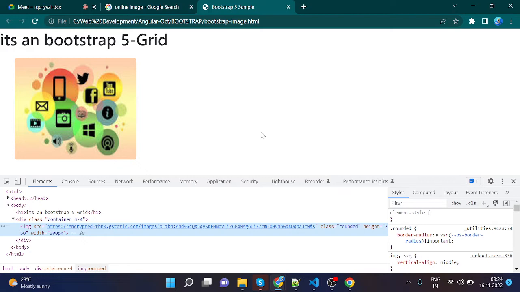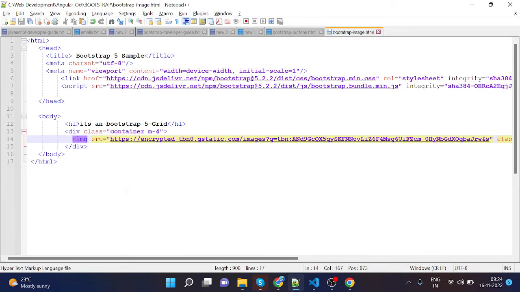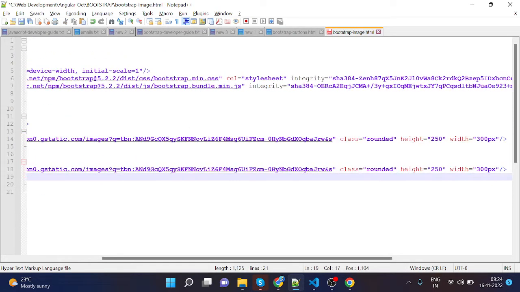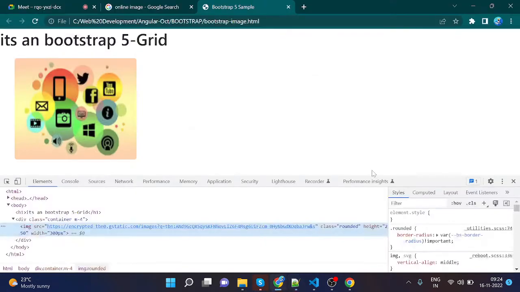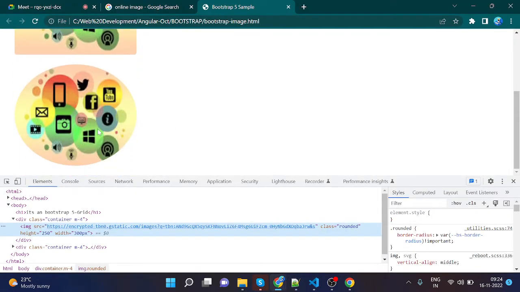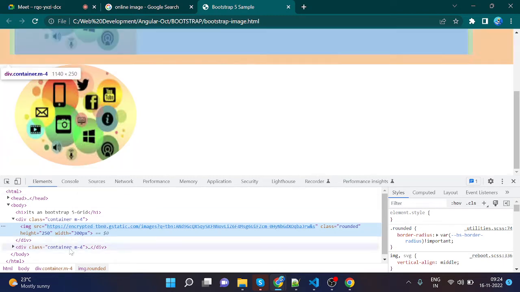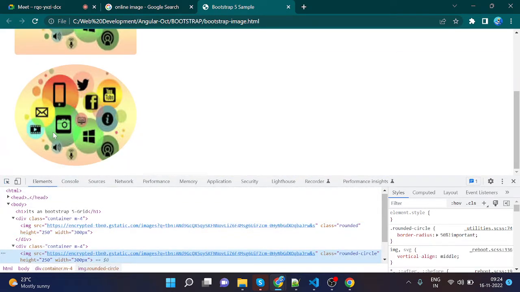If you want a rounded circle or some other shape, we can create our own way. I'm going to show you a rounded circle. See, now it came as a circle. This is how we can easily create whatever is required.